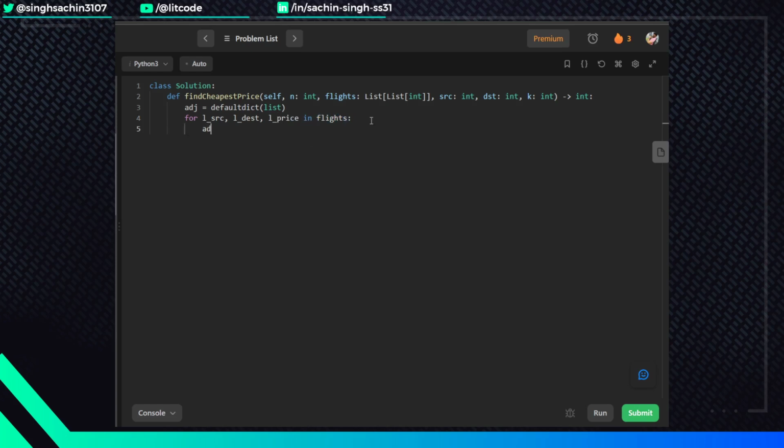Once we have this, it's very simple. I wanted to add that in the nodes which I can visit from a given source. We want to store both the destination and the price. So yeah, this is it.